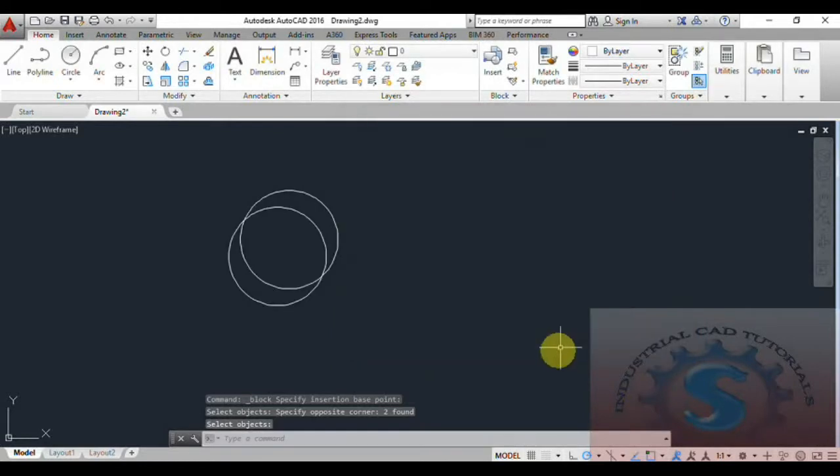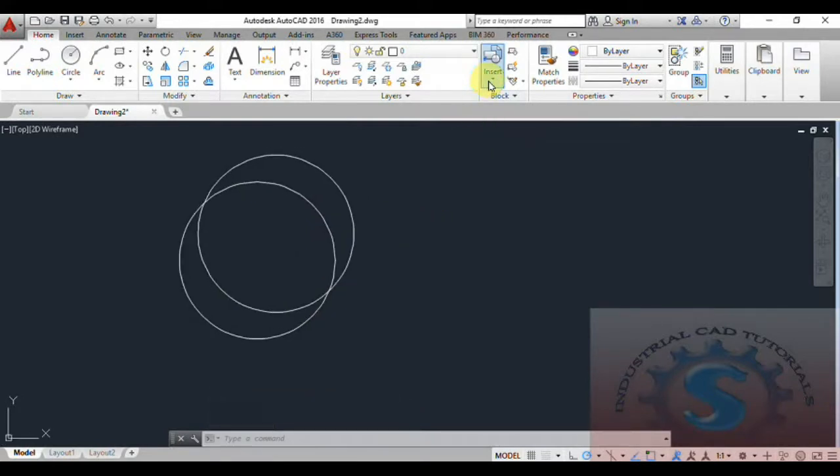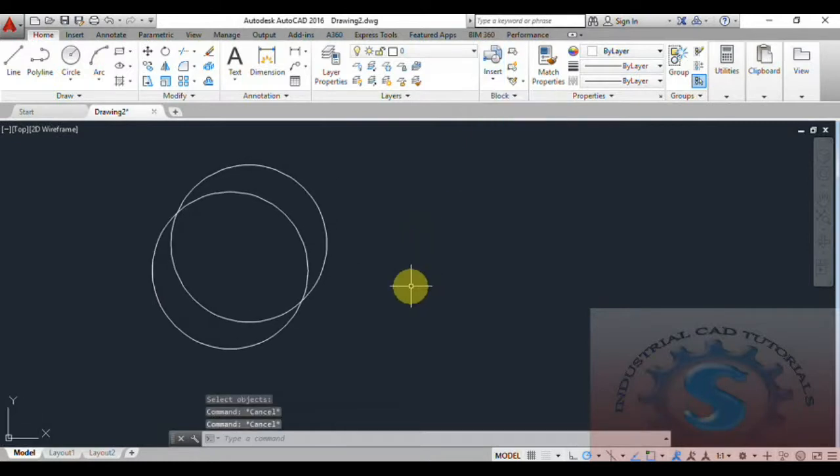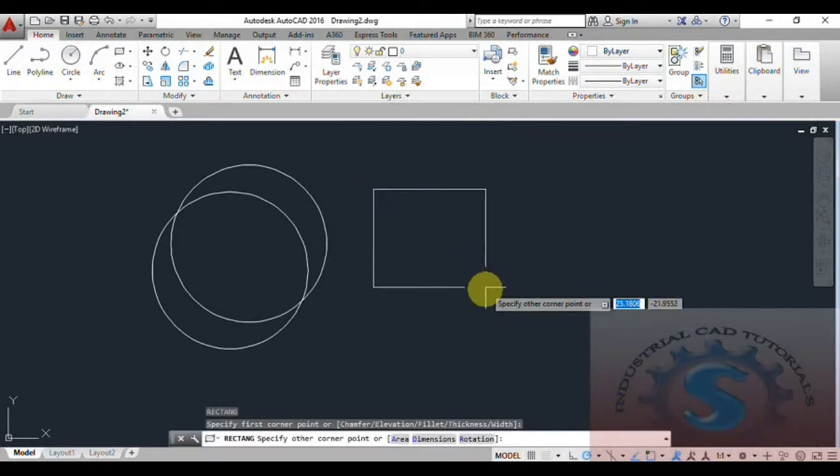Click on OK, and go to the insert option on the block tool. You can observe the block that you created. See, I created one block. This is the first block I created. If you want to insert the block, you simply insert the block in the file.